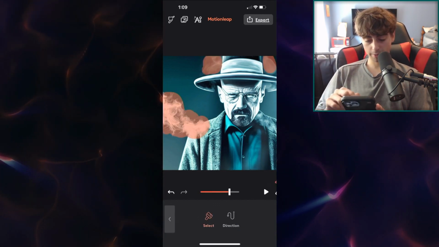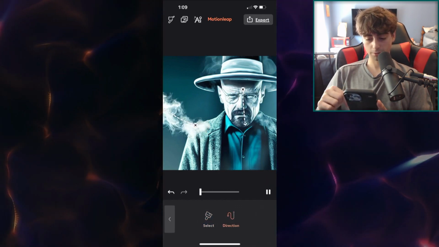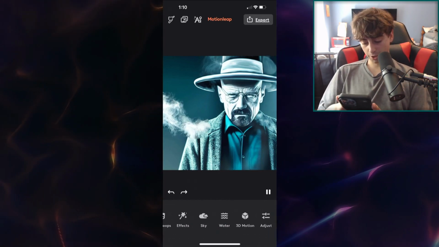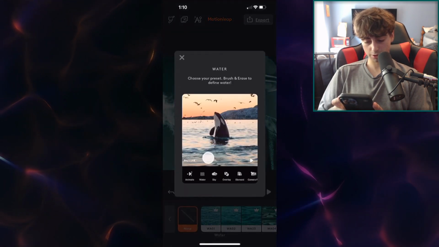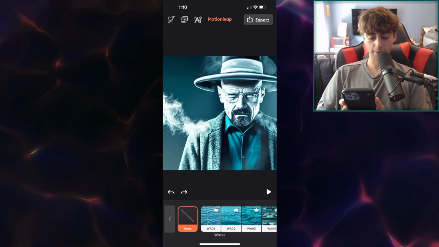What happens if I just try to animate like his whole entire face? It's probably gonna look super weird. Let's go. The elongating Walter White face. Interesting stuff. They've got a bunch of other features as well, like 3D motion and just stuff specifically for water. But this is all like a pro feature, and I am not paying for that.